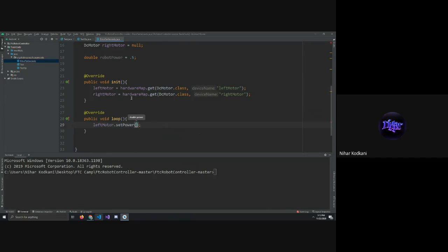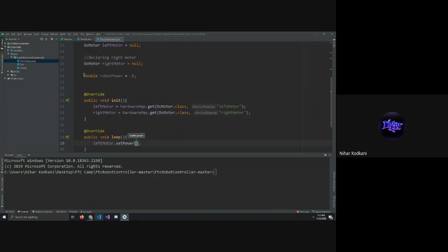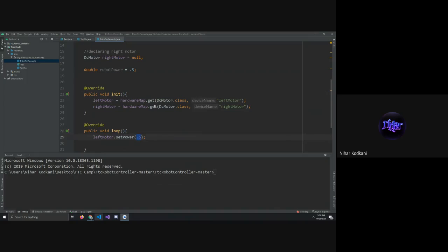And since we have this robot power variable up here, instead of passing in 0.5 as a parameter, we can just easily pass in robot power. And we know that robot power is set to 0.5, so we can just pass it in easily right there.